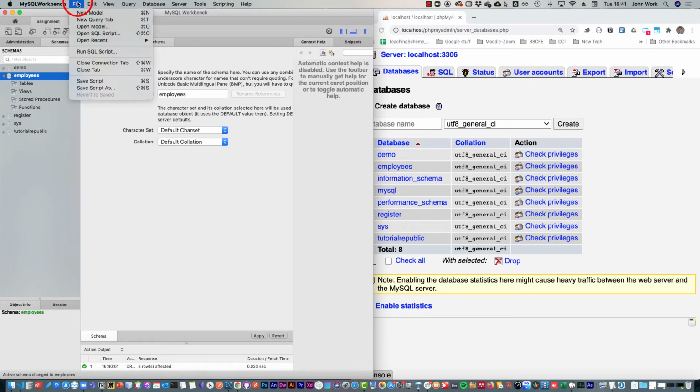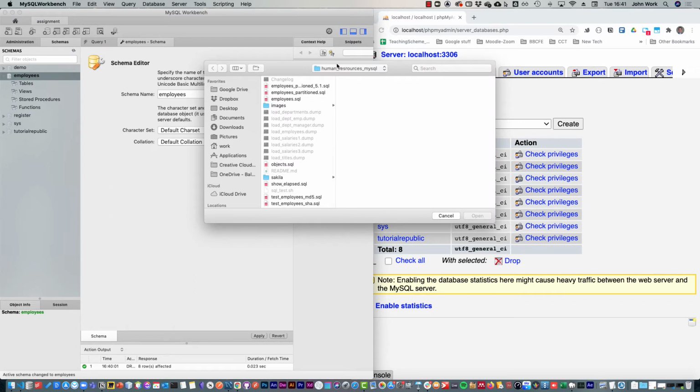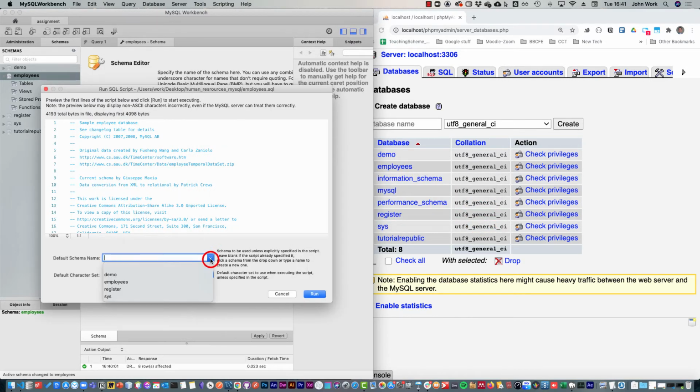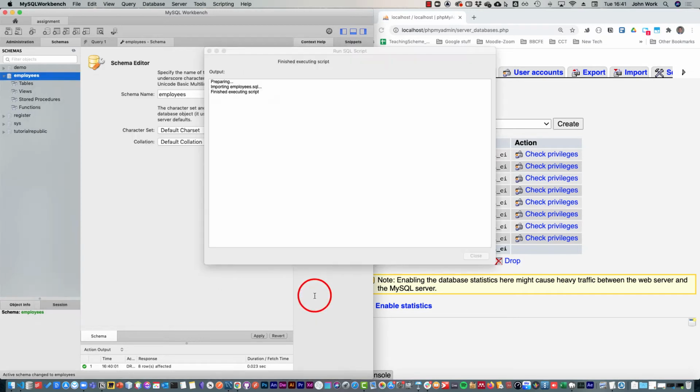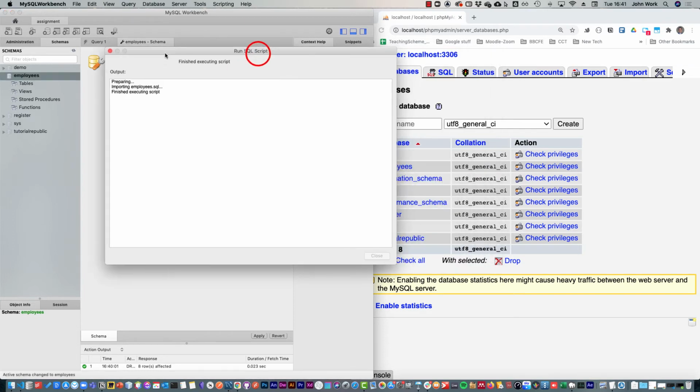I can then run a script on this, run SQL script, and I'm going to select this file here. This file is essentially the human resources MySQL file that is on Moodle. So we want to click this employees.sql file. We click on open, and then over here we have to click on employees as a default schema. We have to do that again. Click on run, and this should execute the whole database. All the dump files that are included with it, it should do that as well.